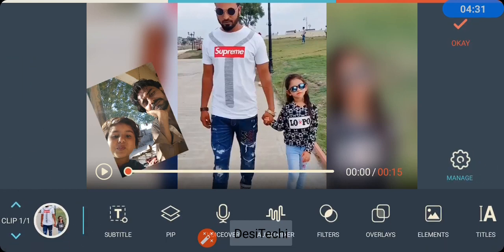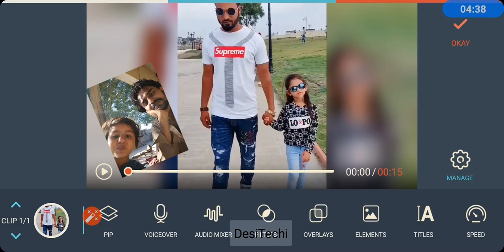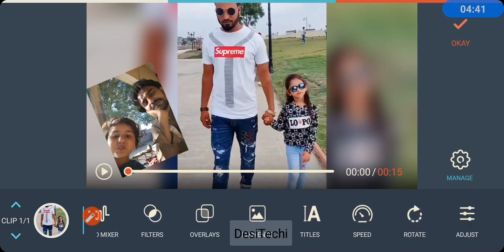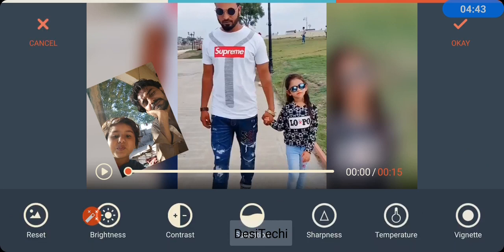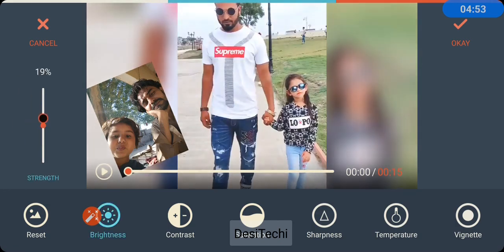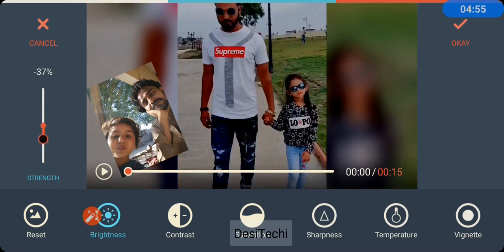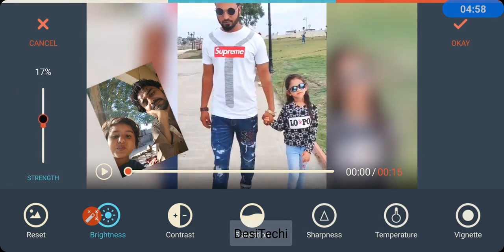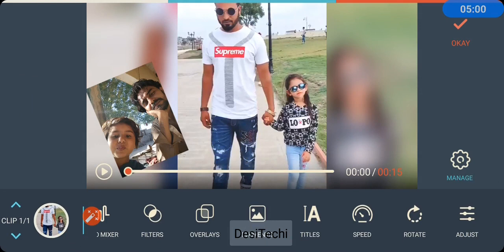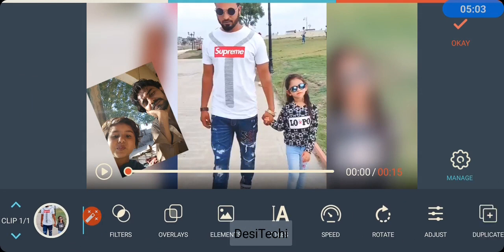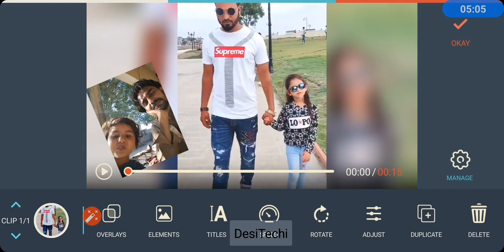Next, we also have options for some other features like voiceover, filters, overlays, elements, titles, and speed. You can even rotate your video, or you can adjust the video as well. So you can change the brightness, contrast, sharpness, and some other options. So let's try to change the brightness. So here you can see we can easily change the brightness of our video. You can also duplicate the video or you can delete the video.